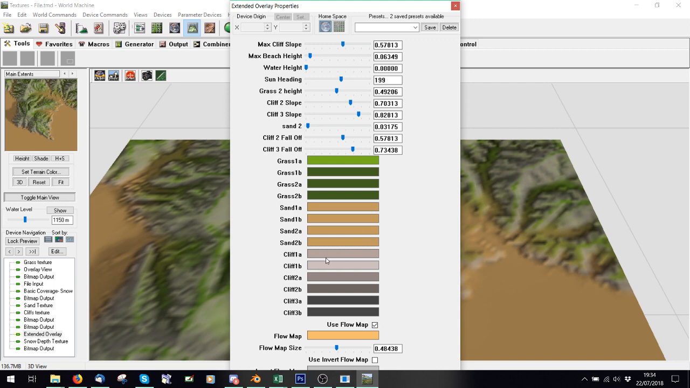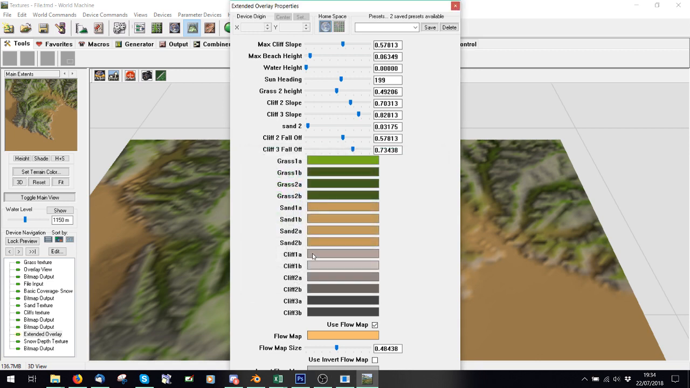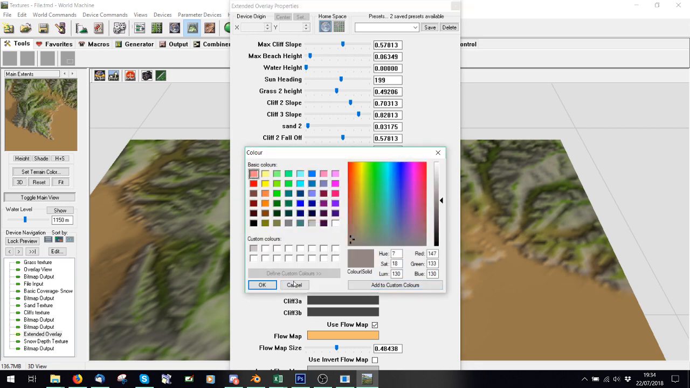And with cliffs, I usually like 2 cliff colors. So let's use this light gray as one of them. So make the first 2 cliff colors the same color and make cliff 2 and 3 the same color. So let's just add to custom colors again and pick them all.